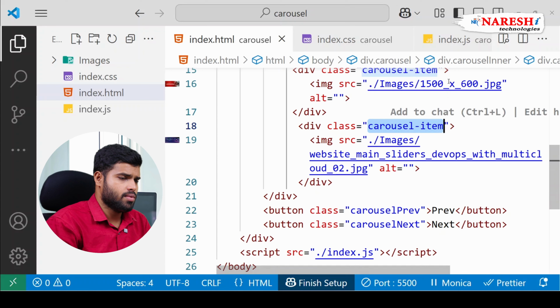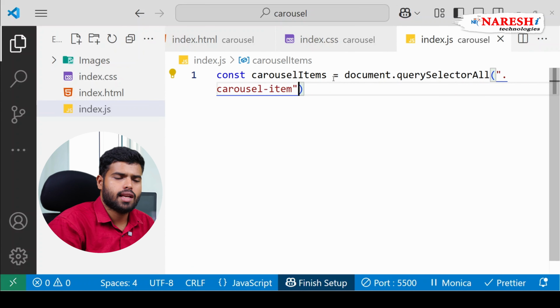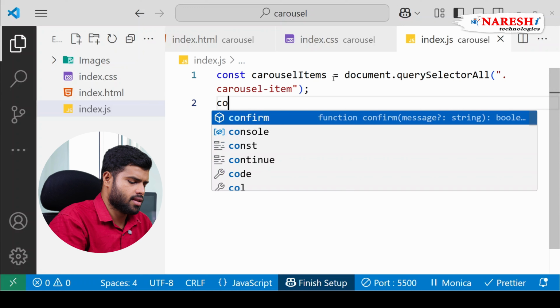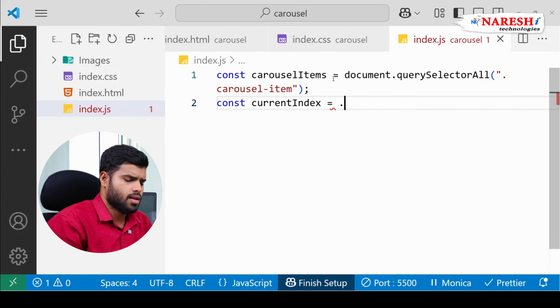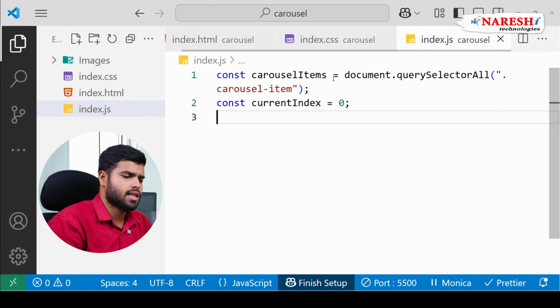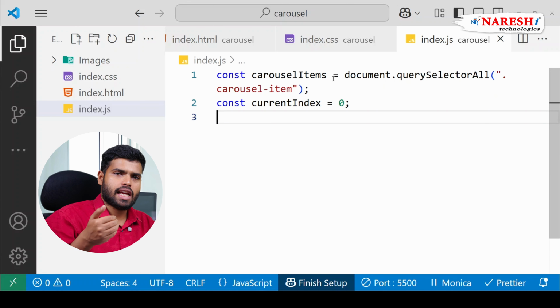Let me take all the items. Okay, so a total of 3 items were taken inside the carouselItems. It will be a NodeList of 3 items, and I'm having currentIndex, const currentIndex is 0. Initially currentIndex is 0. So if currentIndex is 0, whatever image is at index 0 should be shown. If currentIndex is 1, then the next one should be shown. If currentIndex is 2, the following one should be shown. Okay, that was the basic logic.